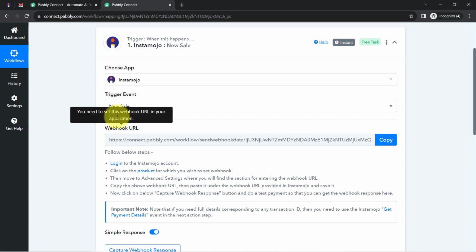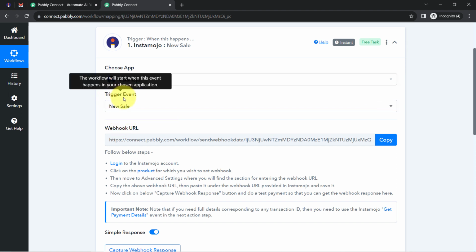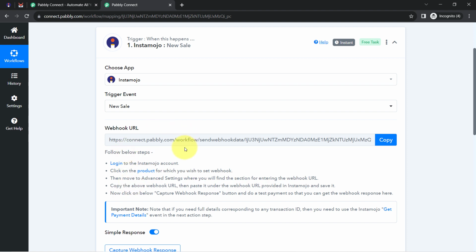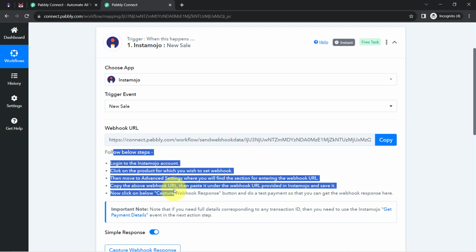Okay, so here you can notice after selecting the trigger event, it has provided me a webhook URL and a few instructions. So with the help of this URL only, we are going to build the connection, build the integration, and the instructions for the same are already given here. So you will have to follow these instructions carefully.